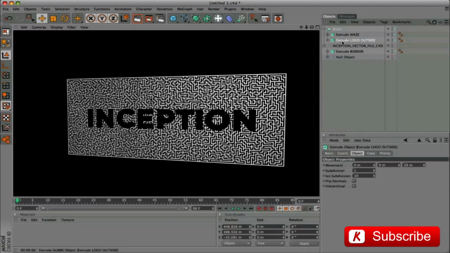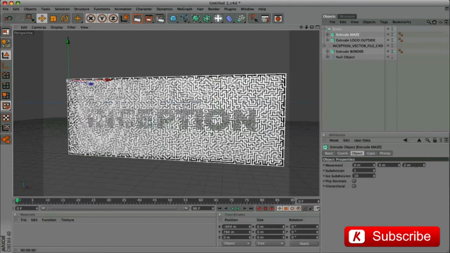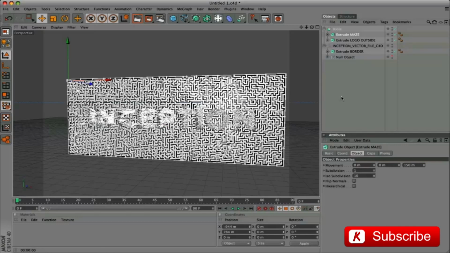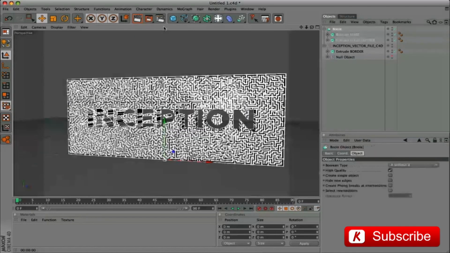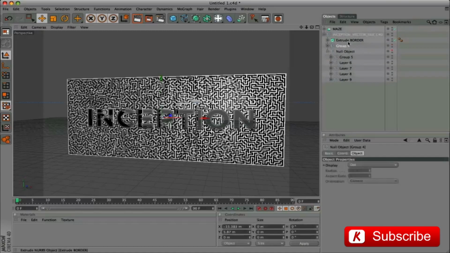In the logo outside, insert a depth value from 20 to 200. Finally, in Extrude maze, change the depth value from 2 to 150. OK. Rename this object maze. Proceed with the group 4. Drag it out and disable the maze visibility.